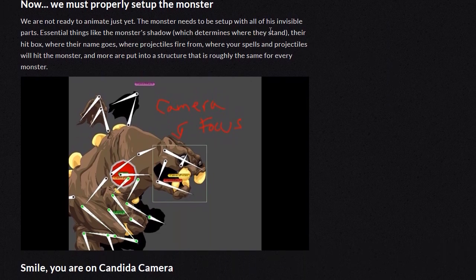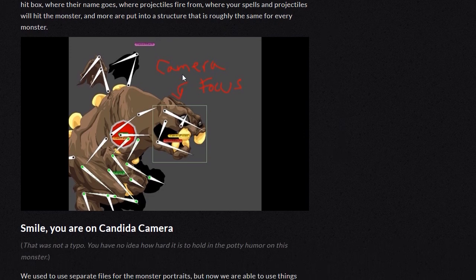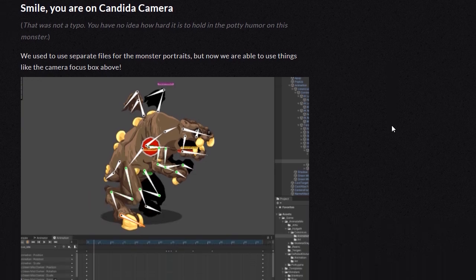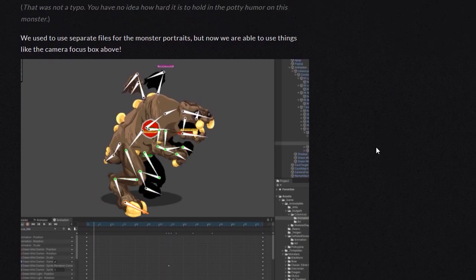The monster needs to be set up with all his invisible parts, such as essential things like the monster's shadow, which determines where they stand, their hitbox, where their name goes, where projectiles fire, that's probably what the other thing was, where your spells and projectiles hit the monster, and more, put into a structure that is roughly the same for every monster. So you get the camera focus, so it focuses right here. Smile, you are on Candida camera. This was not a typo. You have no idea how hard it is to hold in the potty humor on this monster, which makes sense, seeing as Colonicus.